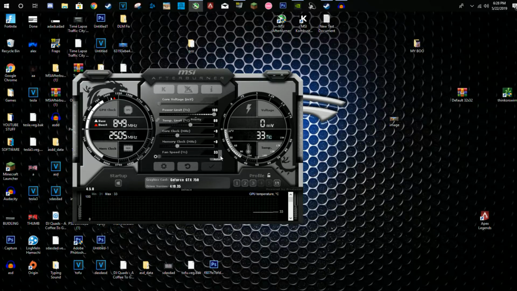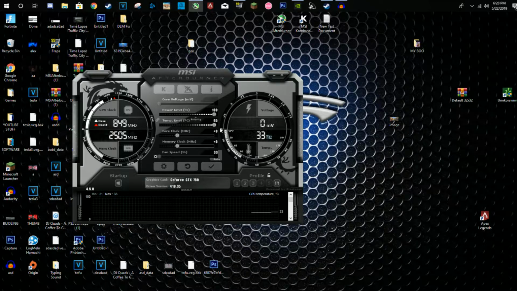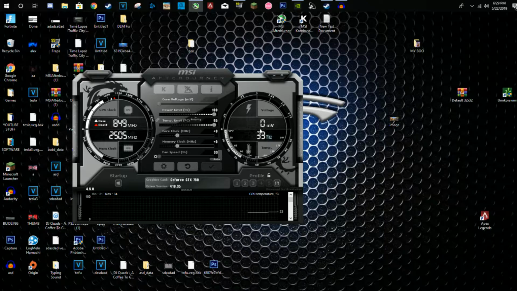The first thing you're going to want to do is, see where it says temperature here, temp, you're going to want to click on that, hold and drag all the way to 95. Power limit as well, it's going to be around here, something like that. Make sure these both are all the way to 100%. And then to actually apply this, click the check. Now your PC won't actually ever get to 95 Celsius unless there's something seriously wrong with it.